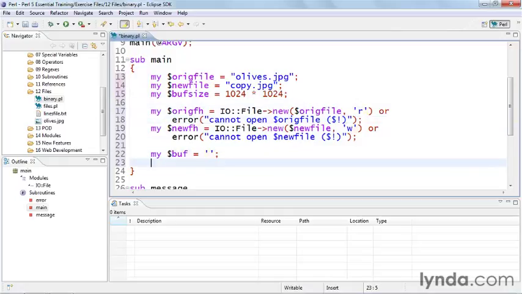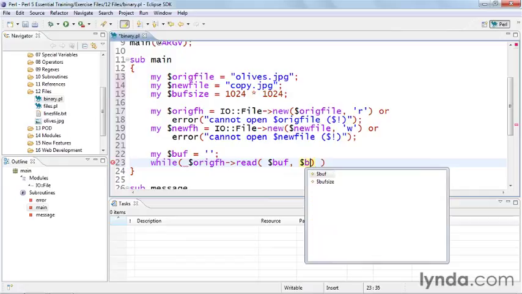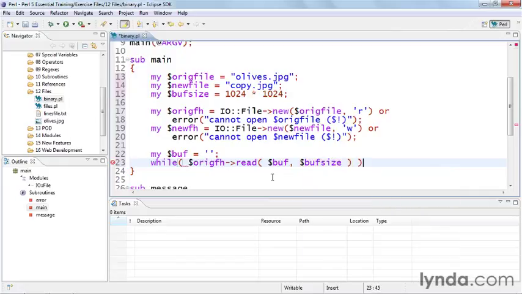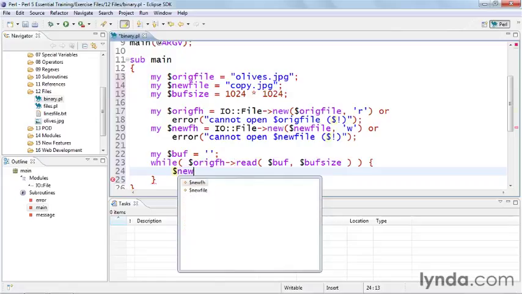And so we'll use a while loop and the read method from the original file handle. This is the file handle that we created up here for the original file, where we opened that file. That's the olives.jpg. And the method read will read a file using the buffer in the binary file mode. And we give it the buffer as the first argument and the size as the second argument, like that. And so for each buffer full, we're going to write the buffer, and we write the buffer simply using the print method.